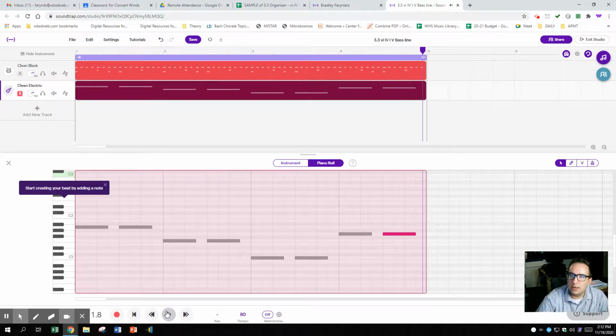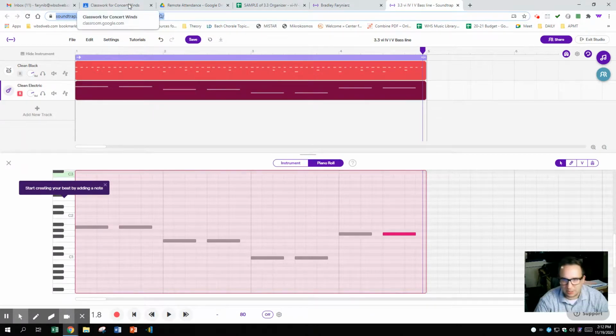Good. I'm very happy with that, so I'm going to click Save, and then I'm going to copy this link. Go back to the Google Classroom assignment, attach that link to the project, and then turn it in.